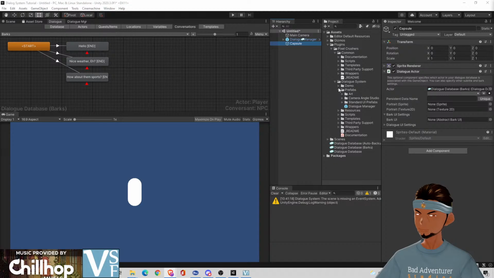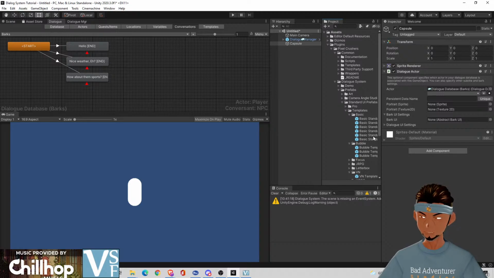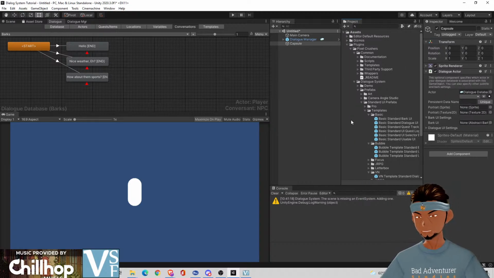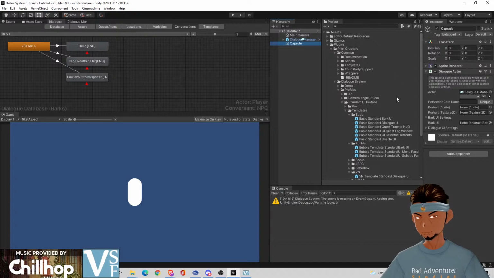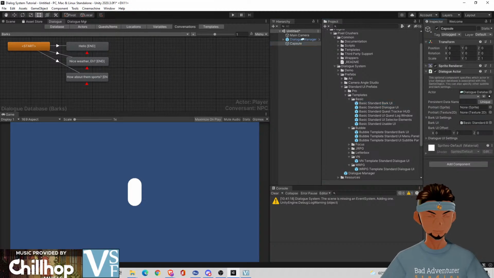I was like, the heck? I don't see that. Where are you getting that from? Prefabs, standard UI prefabs. Templates? Oh, Jesus. Alright, let's see. I guess it's that one. Alright, cool. So that gets populated there. What else we got?